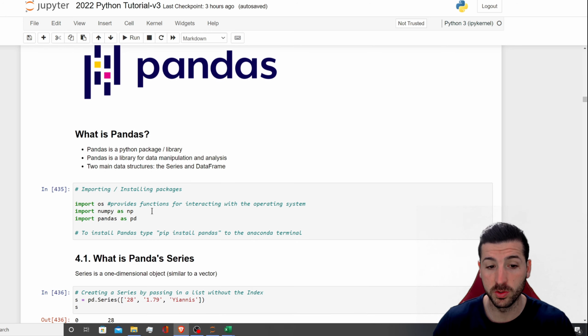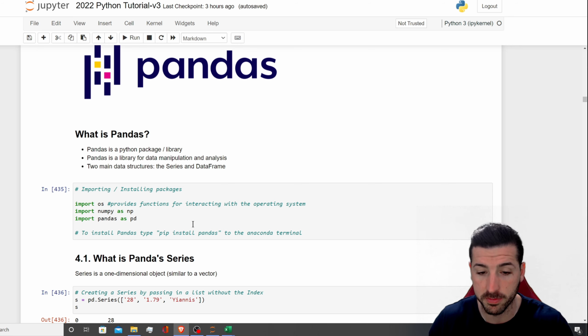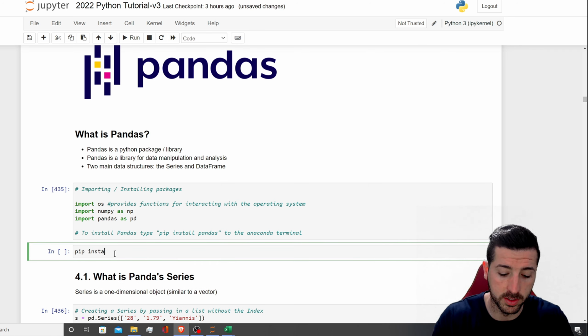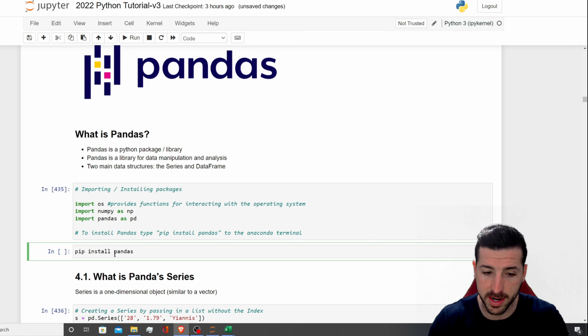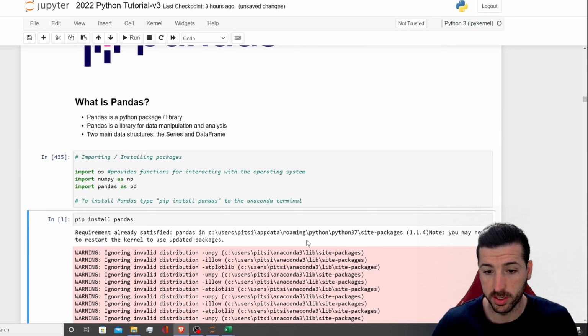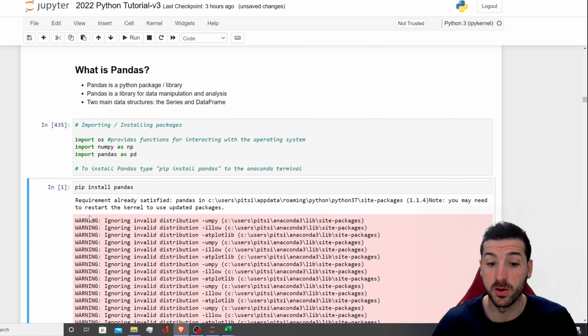The first thing we need to do is to import or install our packages. So in case you do not have Pandas, then you're going to need to type in pip install pandas and then run this. So let me just run it quickly. Most probably it's going to throw me an error because I already have it. So I'm just going to remove this.